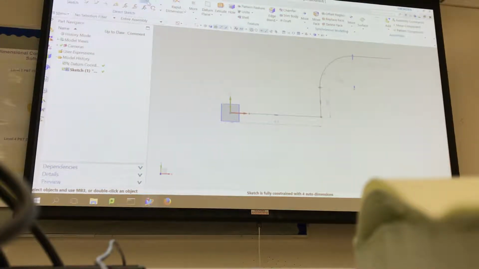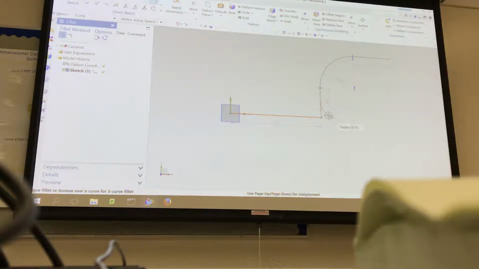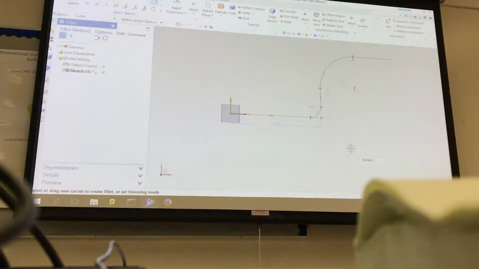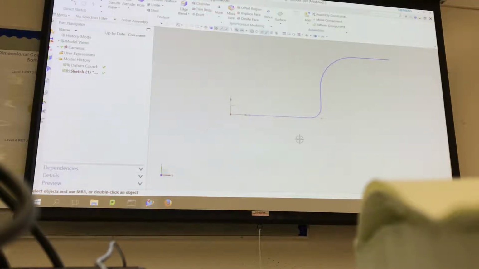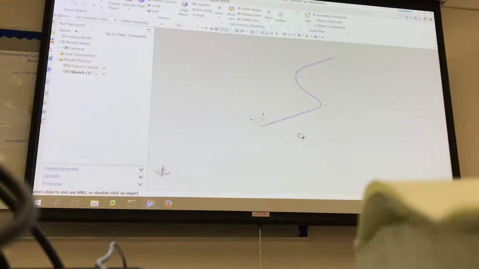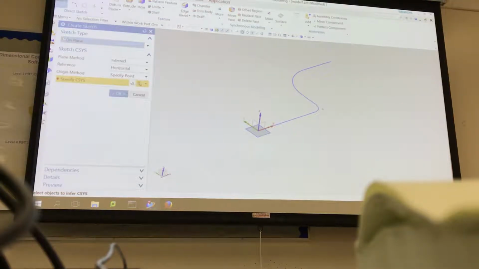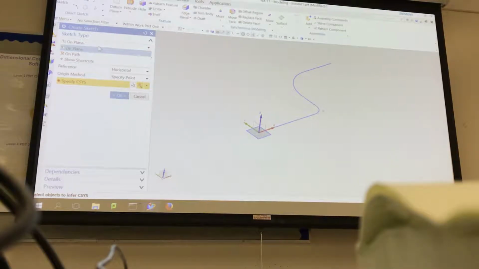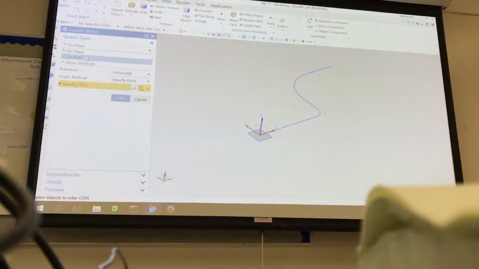Where's that darn fillet? All right, pretend that's fully constrained. So now I can do a sketch. And you see we have this pull down. We could have done this on path instead of on plane.